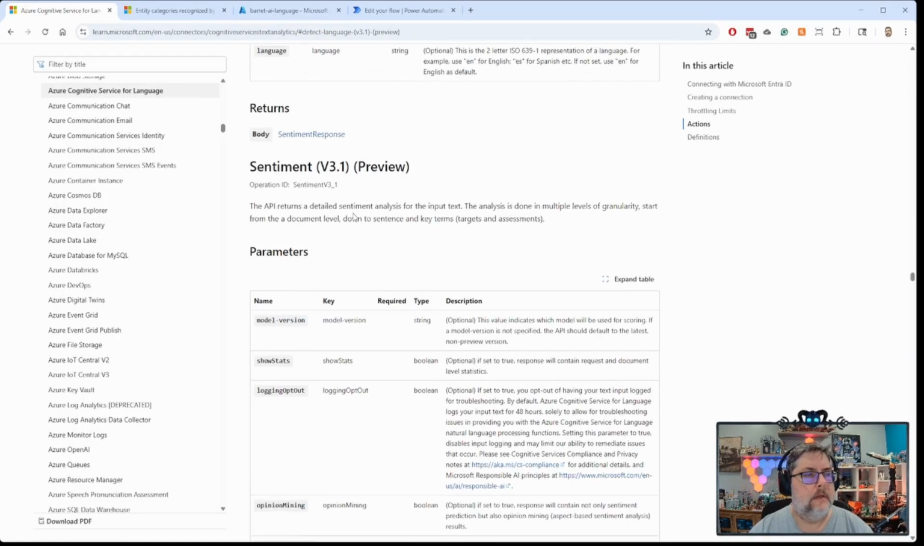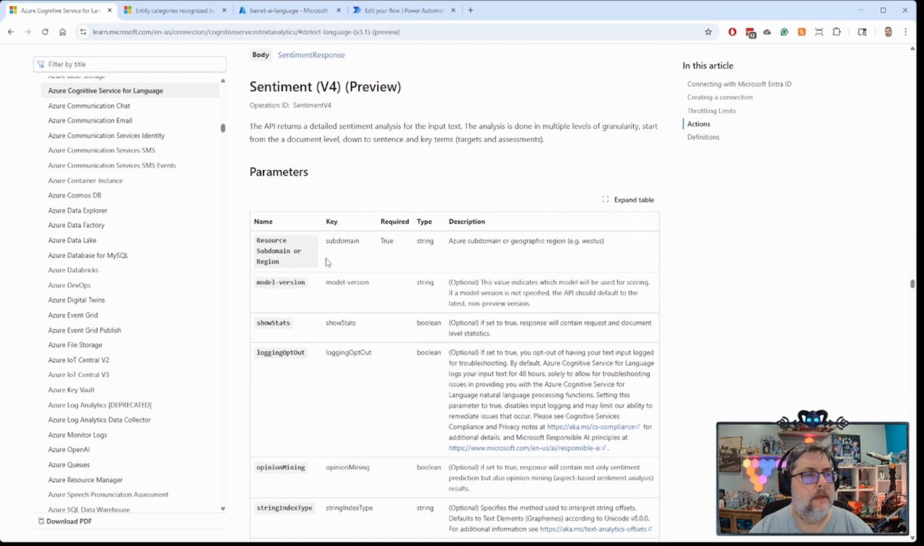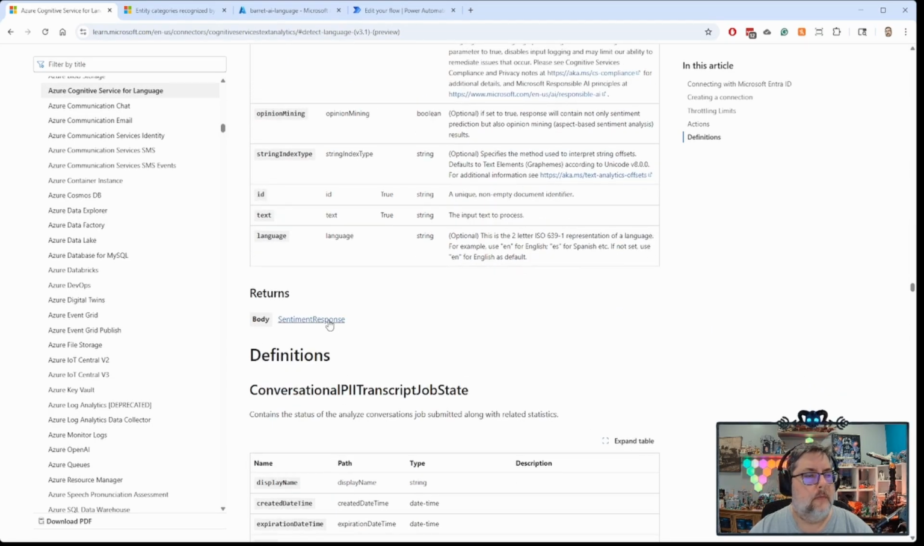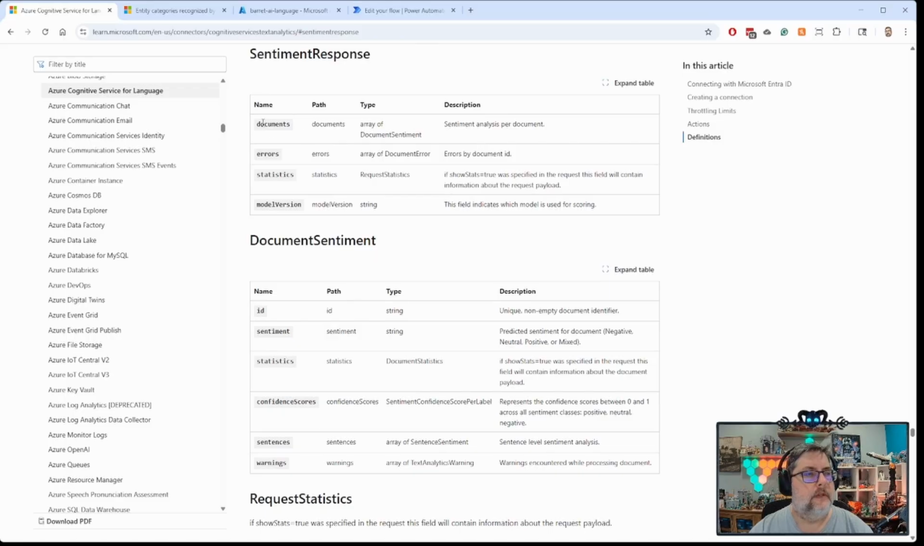And then sentiment gives you a detailed sentiment analysis for the text input. What you get back in the sentiment response is statistics that give you various information about whether it's positive, negative, or neutral, that kind of thing. All right, so that's a high-level overview of the things we're going to look at here.